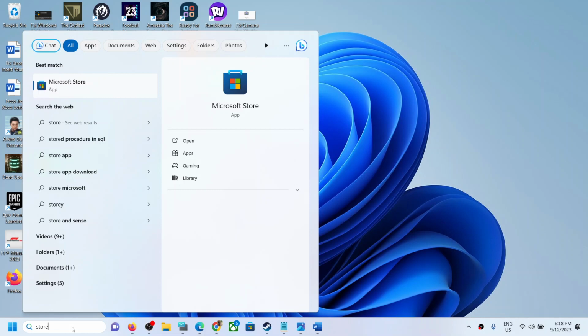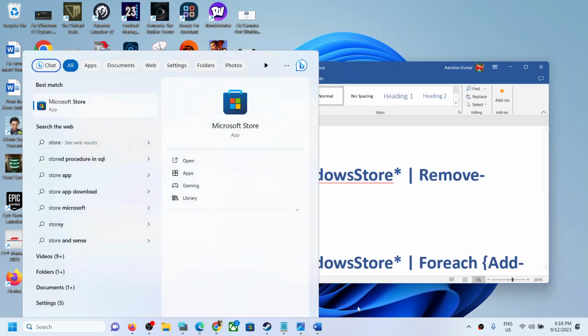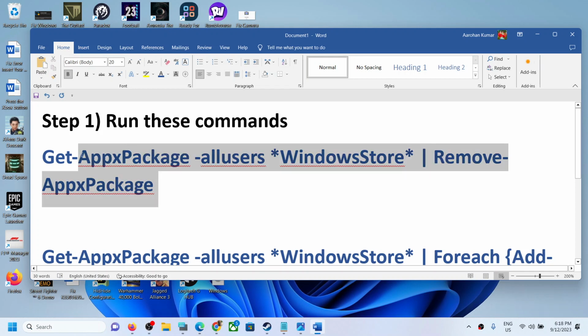Today in this video I'm going to show you how to fix when Microsoft Store is missing on your Windows 11 computer. So if Microsoft Store is missing on your Windows 11 or Windows 10 computer, you can follow the steps. Now for this, run these commands. These commands are provided in the video description.